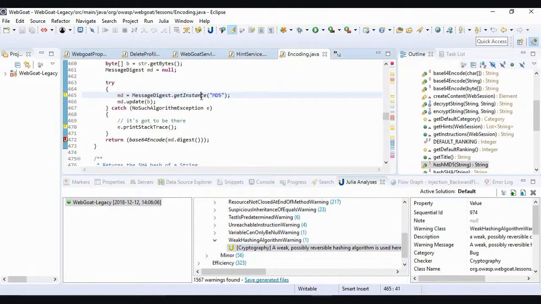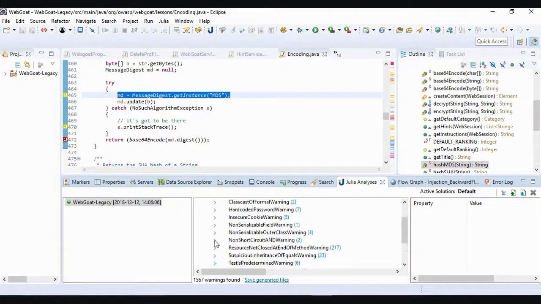So in this case, we have an instance of the MD5 algorithm that is nowadays outdated and should not be used anymore. We get a warning, so it's a major bug, but it's more about security issues. Okay. Then we go down up to minor warnings.